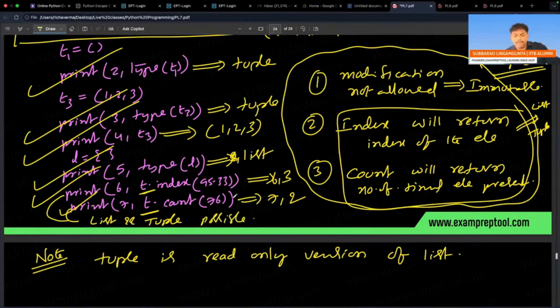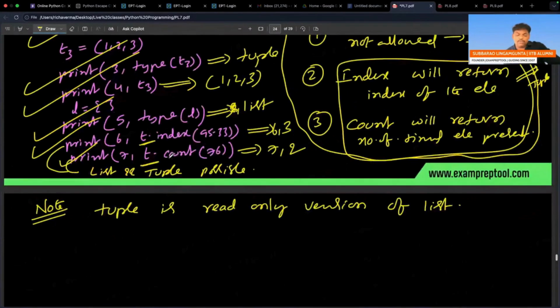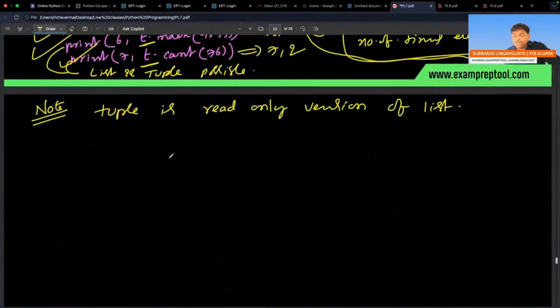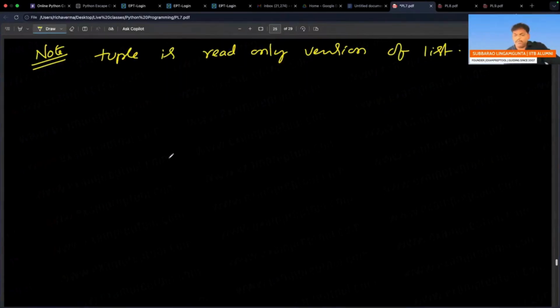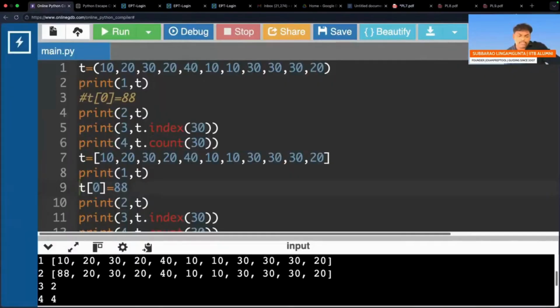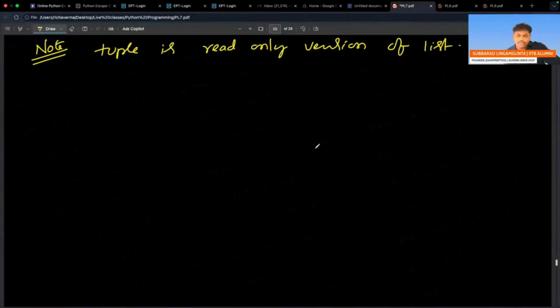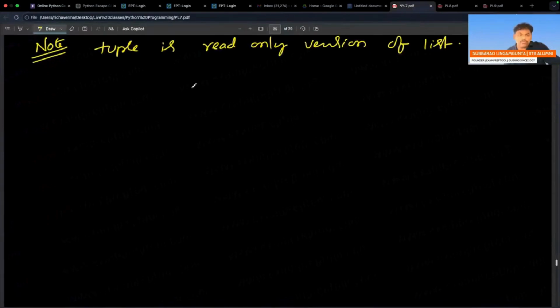Okay, fine. Tuple is a read-only version of list. Remember. For your convenience, I executed also. The first four printfs belong to tuple. The next four printfs belong to list. I verified, so you are able to see that also. Very good. Let's move to the next problem.